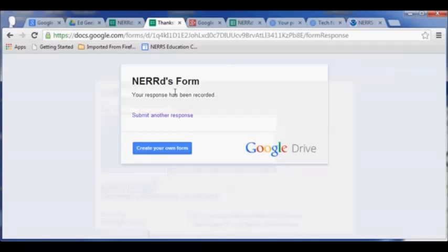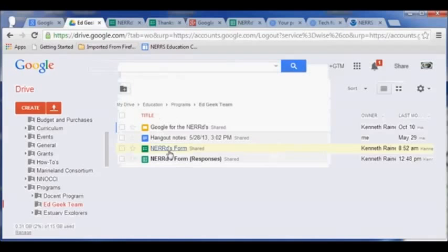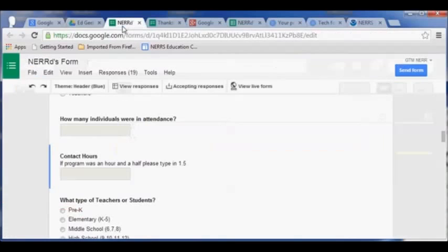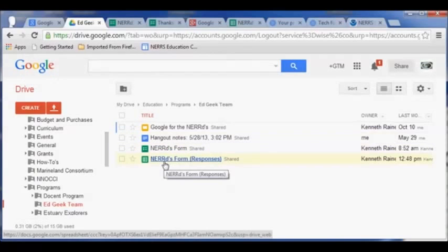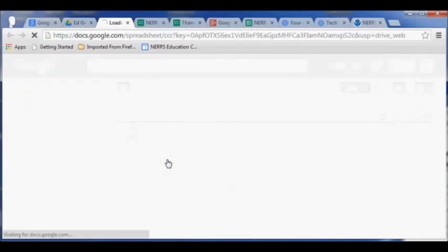So we'll submit that. We have the opportunity to submit another response, or we can actually just jump in and see what response we had. So what you can do is go back to the form where you can edit it, and you can go view responses here, or you can go back to your drive if you've already transferred it over to look at the spreadsheet, which we did in the last episode, and view your responses here.